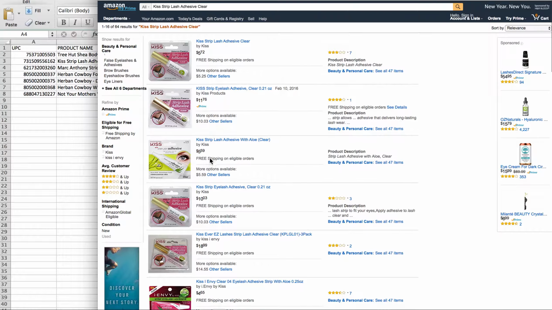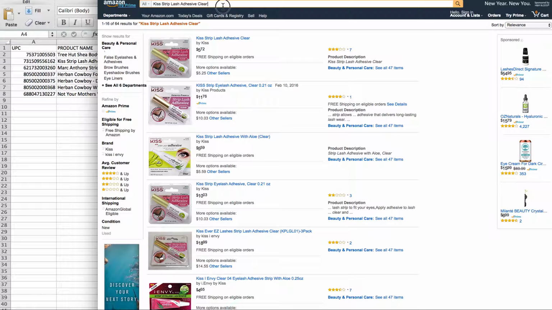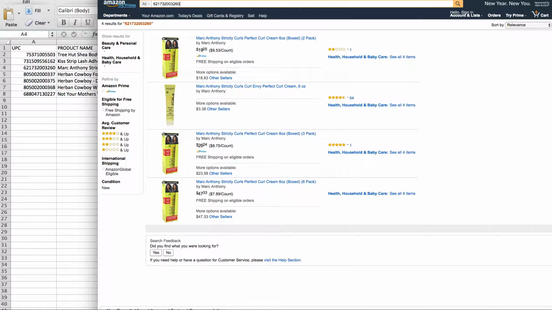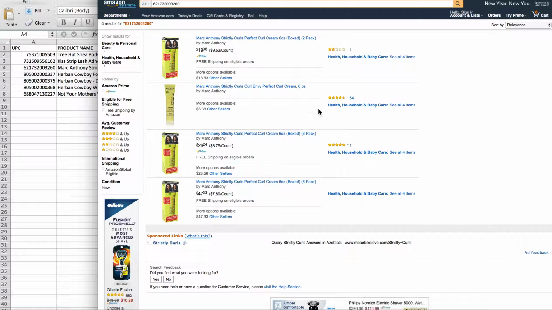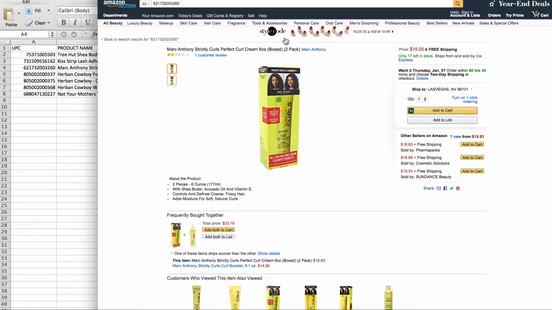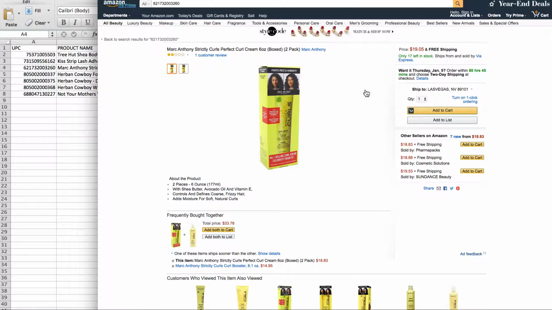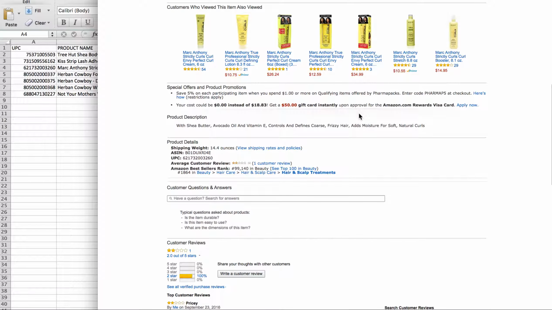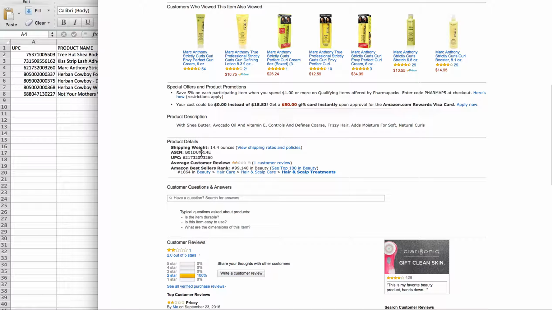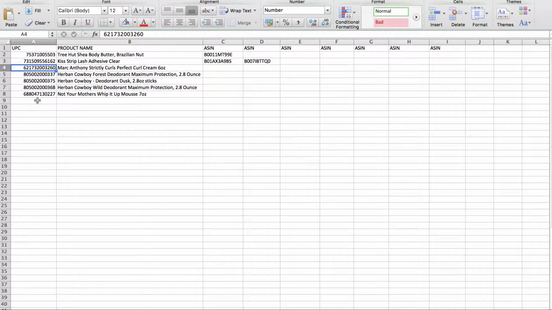Copy, paste. Okay, so we have 3 results with stars. Let's click on the first one. Okay, this is sold by a third party and the rating is good. It's below 120,000 and we like that, so we copy and we paste.